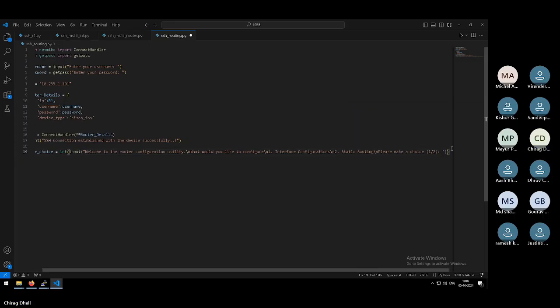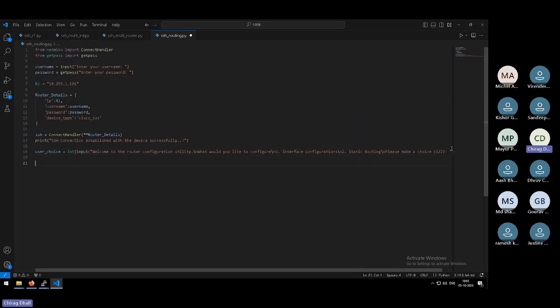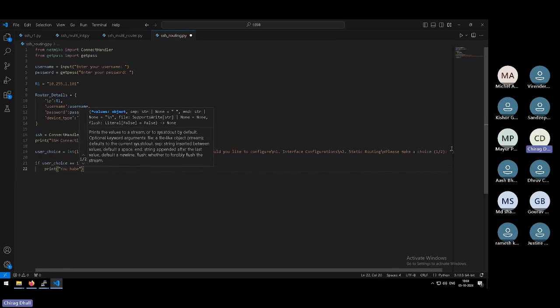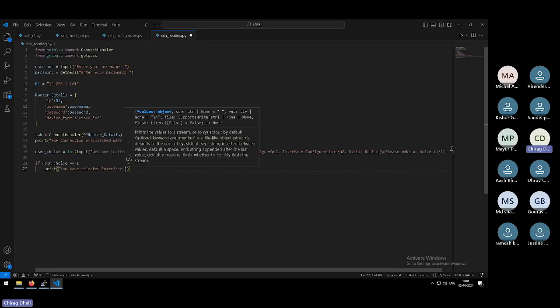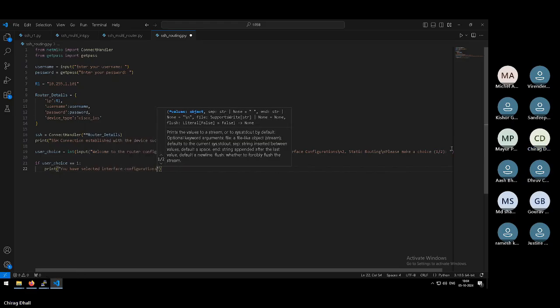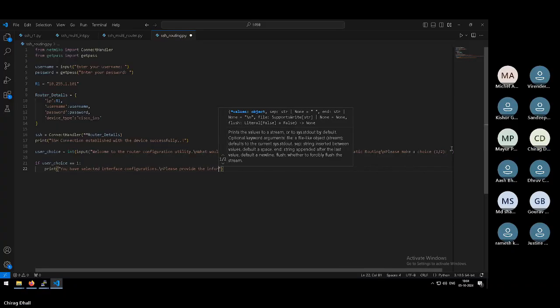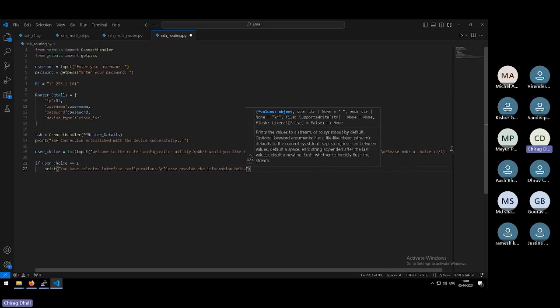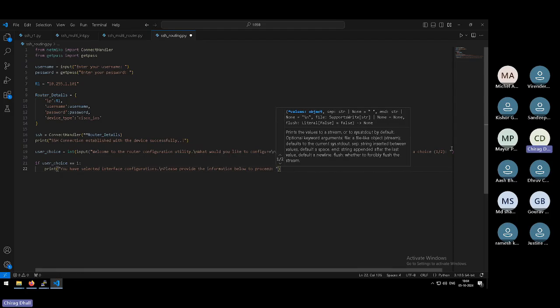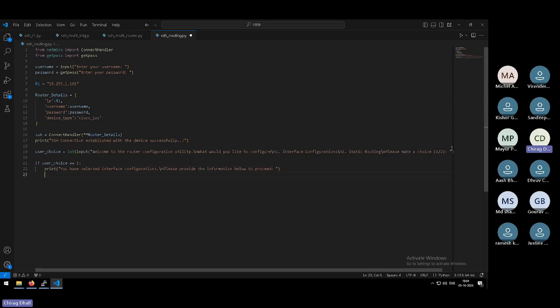Okay. Now I'll create two conditions. If my user choice is equal to 1, then print you have selected interface configurations \n. Please provide the information below to proceed. Okay. What information do we require?